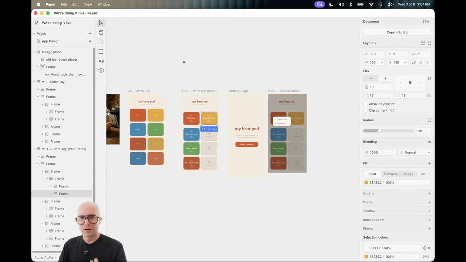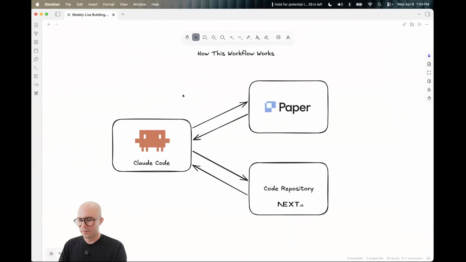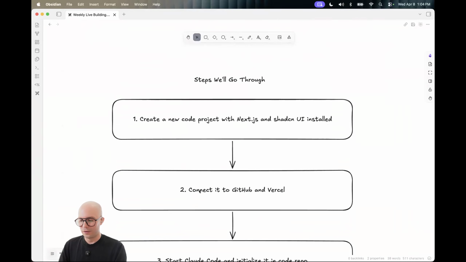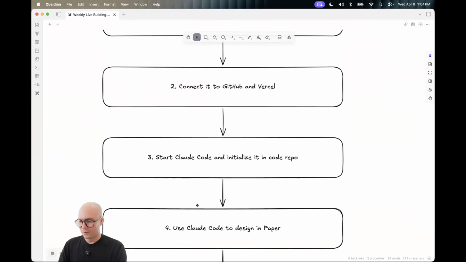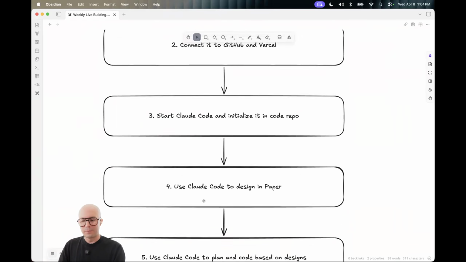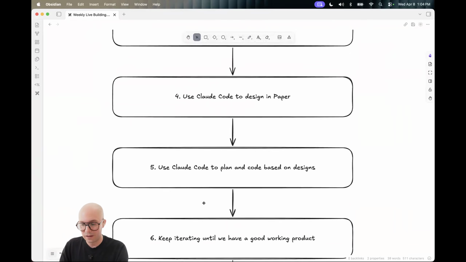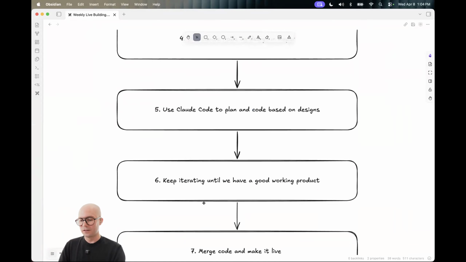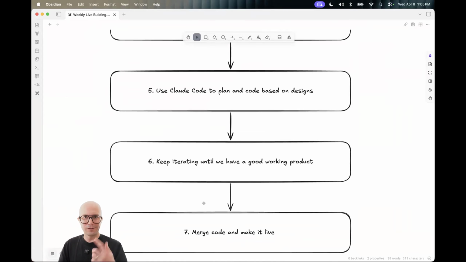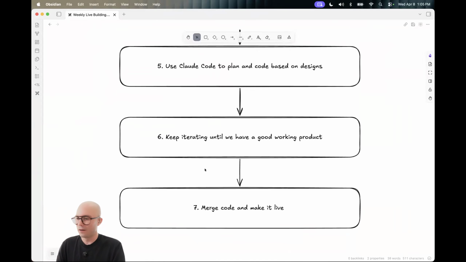All right, I'm going to quickly summarize what we built and went through. Basically, we created a new code repo. We then went through and connected it up, and had Claude Code design in Paper. We had Claude Code plan and code based on those designs. We kept iterating. We did one iteration of adding the little keyboard mappings, and then we merged it and made it live, and it is live on the internet.